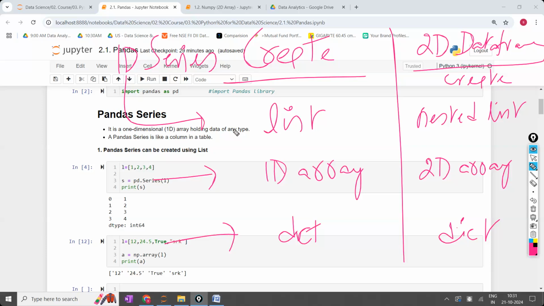How to replace, how to add a new value in a dictionary? Left side D, key name, right side value. If that key name is not available, it will create. If it is already available, it will replace. The same logic will be applied here.